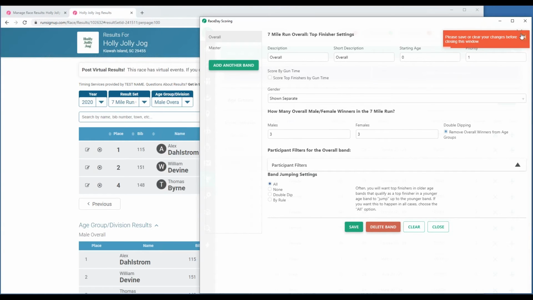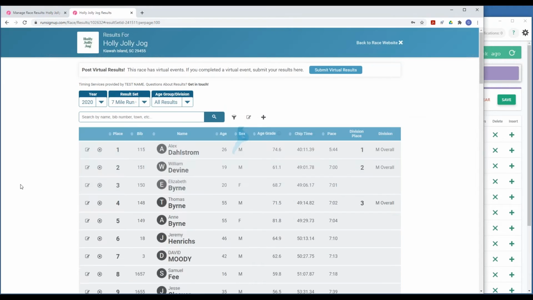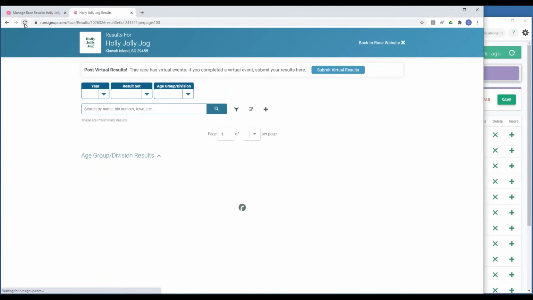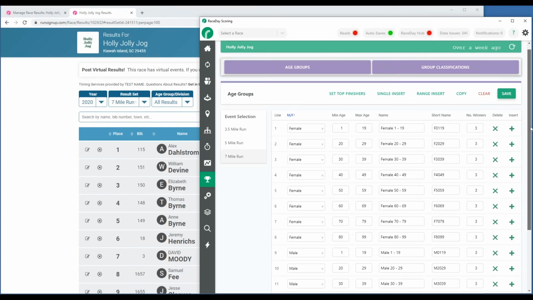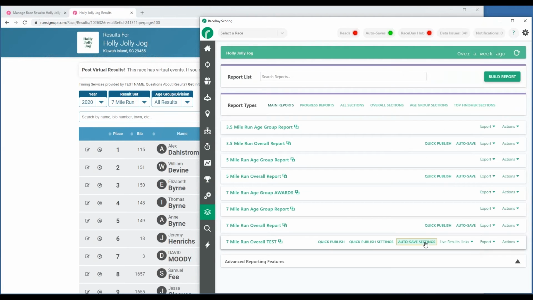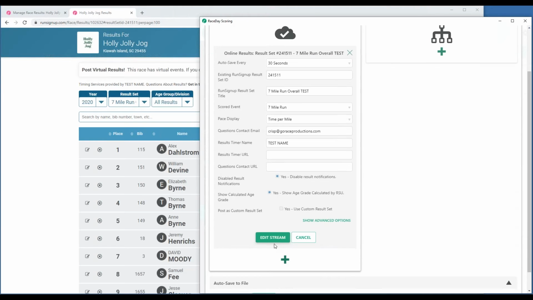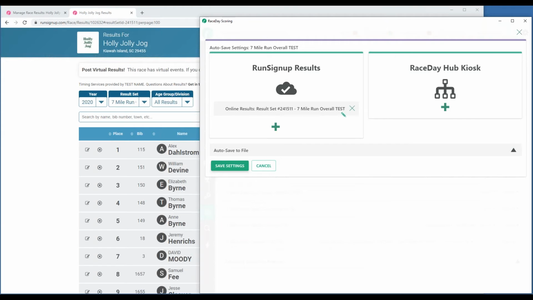All right, so let's go back to all results here. Oh, I just fouled that up, of course. Give me one sec. Let me save this. It loves it when you have already pushed things up and you start changing your age groups. Let's see. There we are.